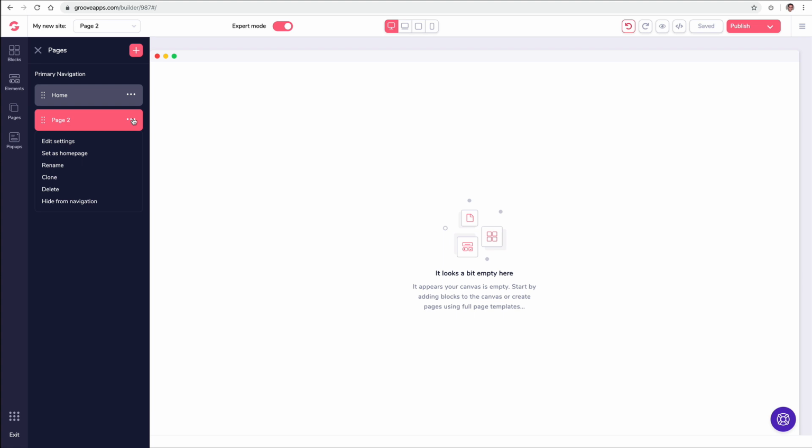And when we click on these three dots here, we have some choices to edit the settings, set it as the home page, rename it, clone it, delete it, or hide it from the navigation. So I'm going to show you some of these things, but first let's make all the pages. So I'm going to rename this, and I'm going to call this the About Us page. Okay, I'll hit that check mark.